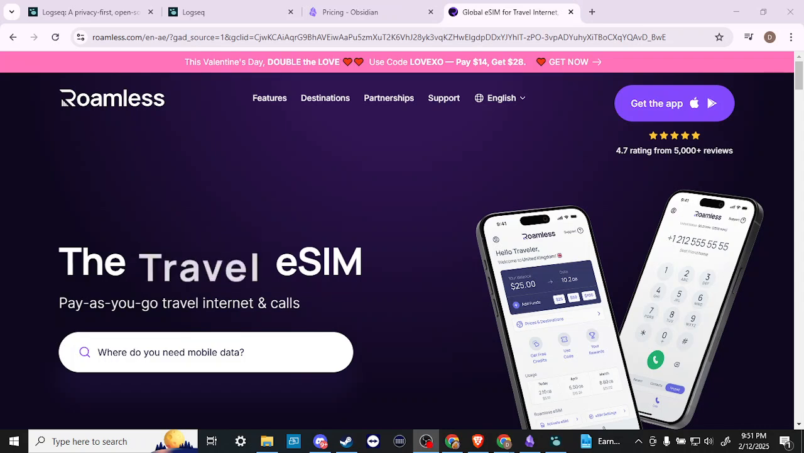Hey everyone, in this video, let's talk about how you can set up and use Roamless eSIM. In order to do so, here we are at roamless.com. And the first thing that is important to note is that Roamless is an app that is available on iOS or Android. We're here on the website, but we're going to just look at the site here to get an idea of how you can set up Roamless eSIM.